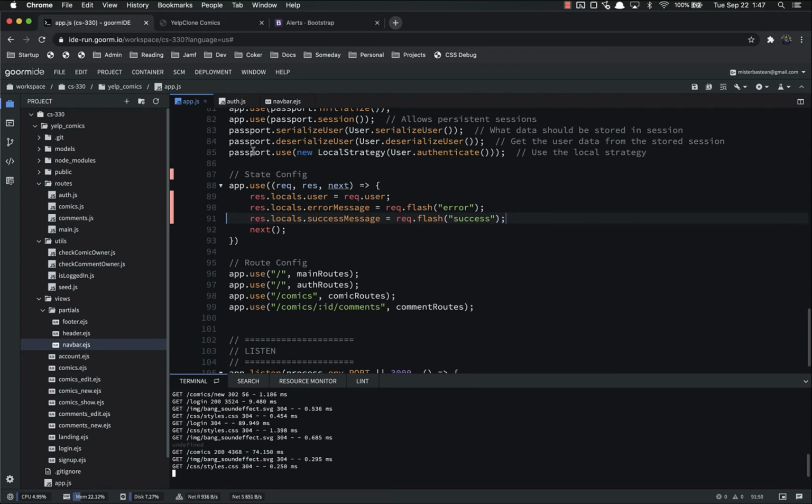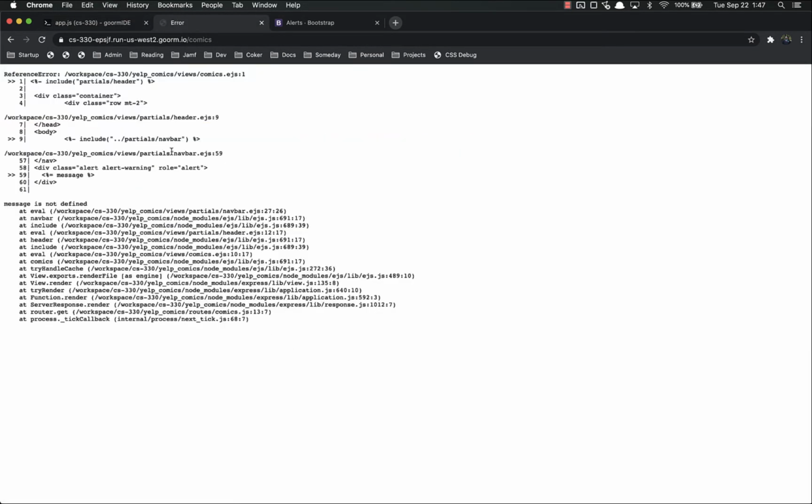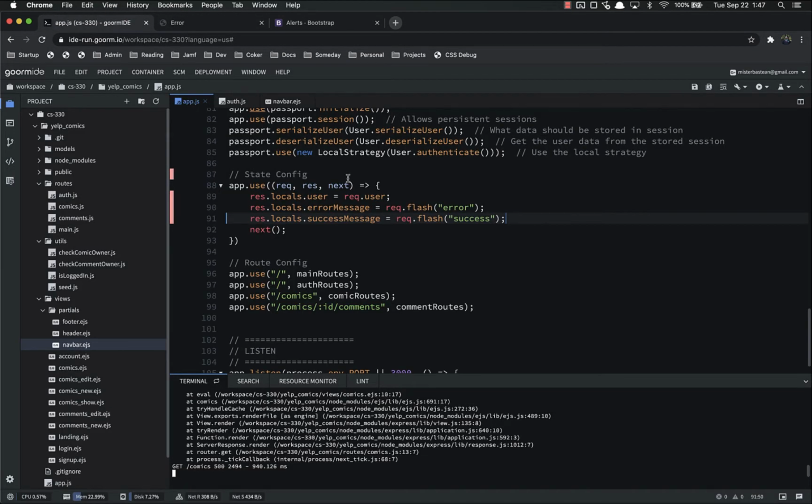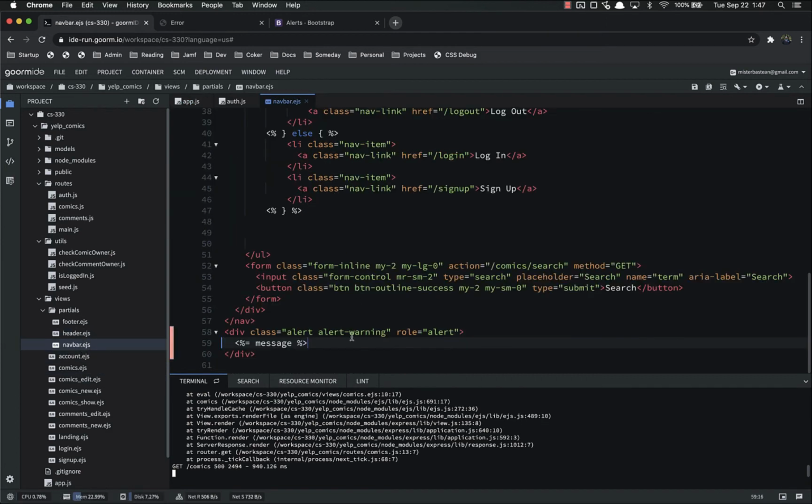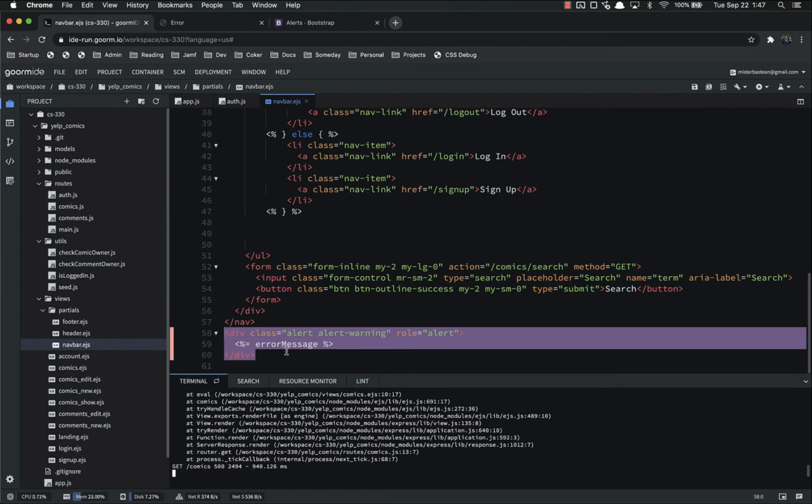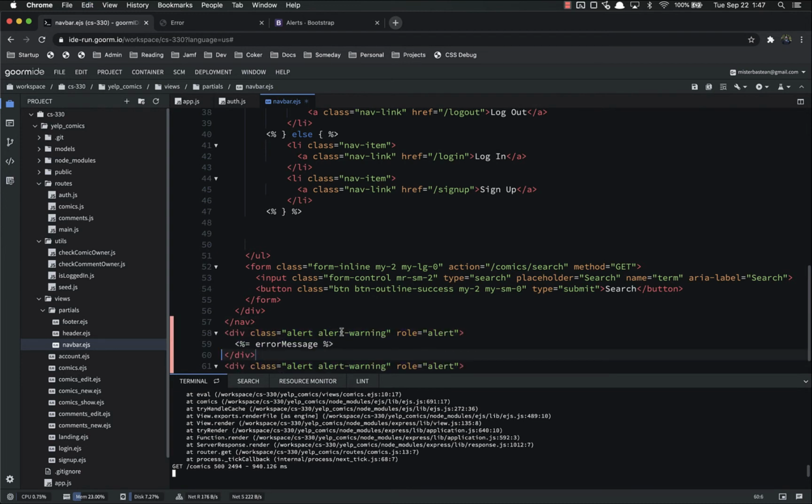So let's save this. Everything's going to break again. So if we try and refresh this page, it's all going to be borked. Nothing works. So we're going to have to go into our nav bar and fix this. So instead of doing message, we want this to be error message. And then we're going to duplicate this, have this to be alert success, and instead of error message, it's going to be success message. Now let's save this.